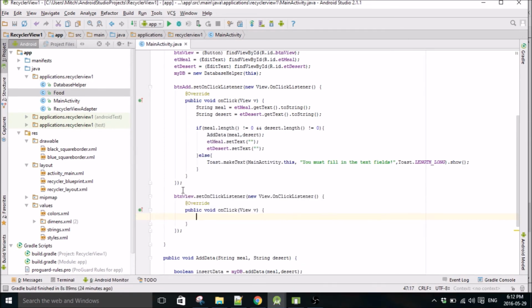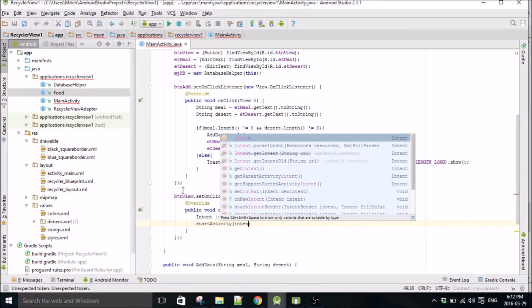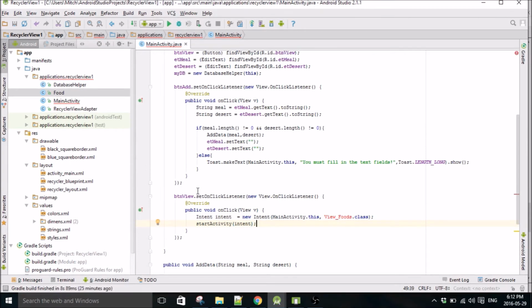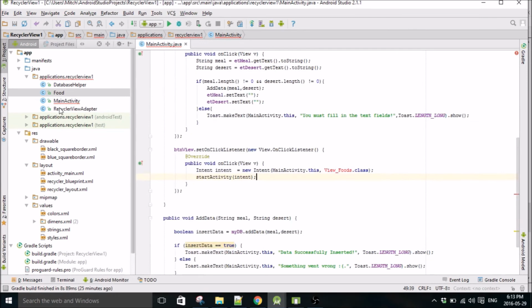This one's gonna be an intent to switch screens to the view screen. And we're gonna call the other class view foods because that's what we're doing. We're viewing foods. And start activity, pass the intent. Okay, I think we're pretty much done here. Now we just gotta create this view foods class.